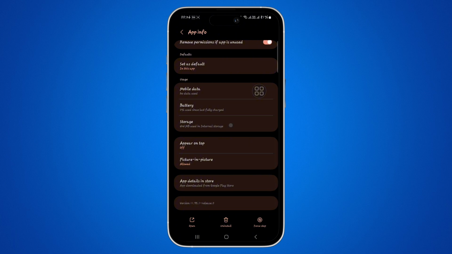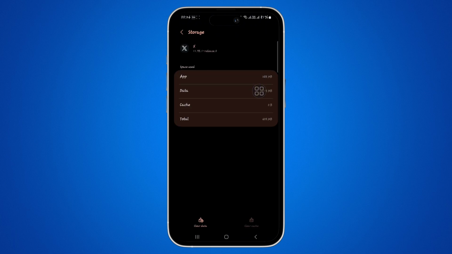You can also go ahead and long press the Twitter application, tap on the i icon in the top to go to App Info, scroll down, select Storage, click on Clear Cache, and you can also try clearing the data, but you'll have to log in again.